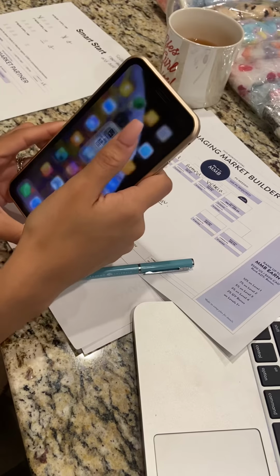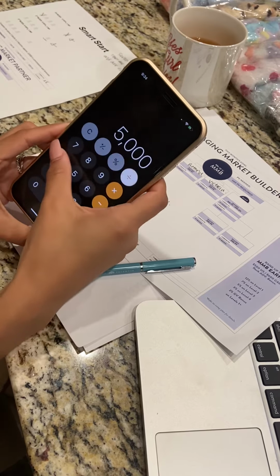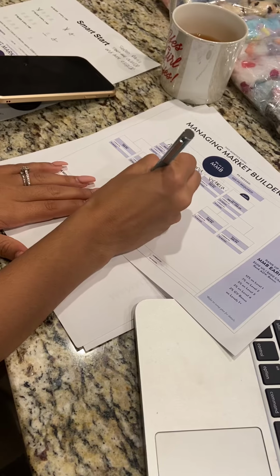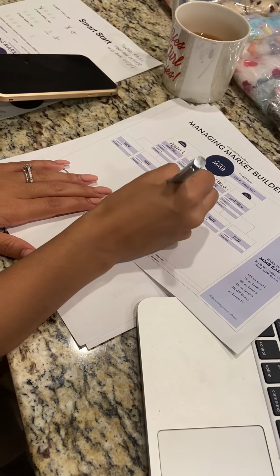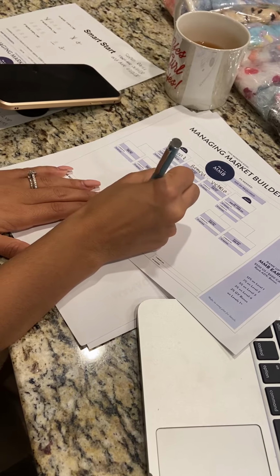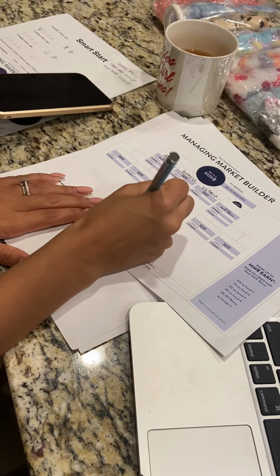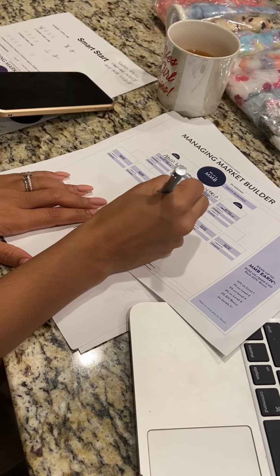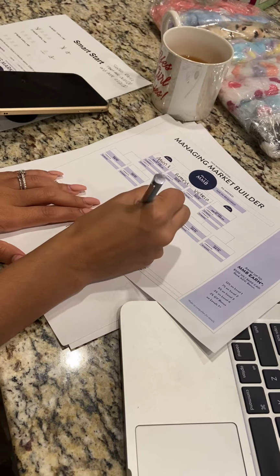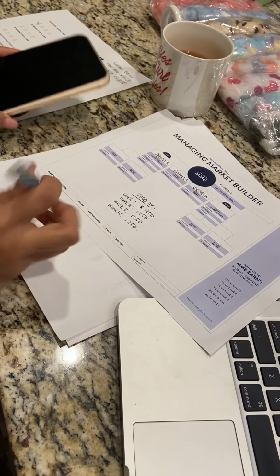divided by 4 weeks. 5,000 GV divided by 4 weeks is 1,250. So that is going to be our GV goal, week 1, week 2, week 3, week 4, okay? So 1,250, 1,250, 1,250, 1,250, every week.